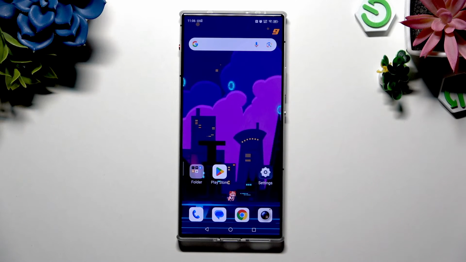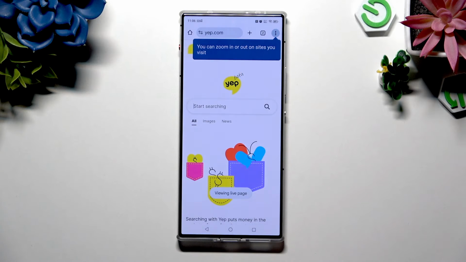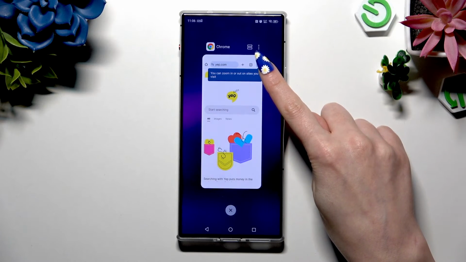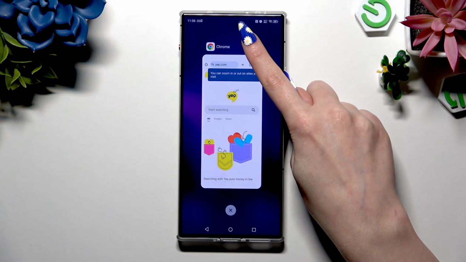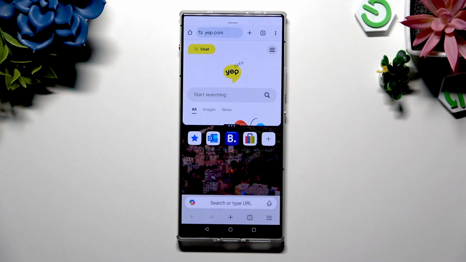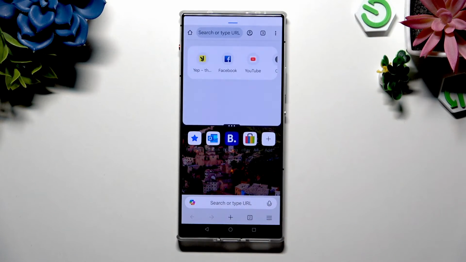Begin by selecting an app you wish to use in this view and launching it in the background. Now click on this icon of the rectangles at the top right corner of it and tap on a second app. As you can see now, I can use both at the same time.